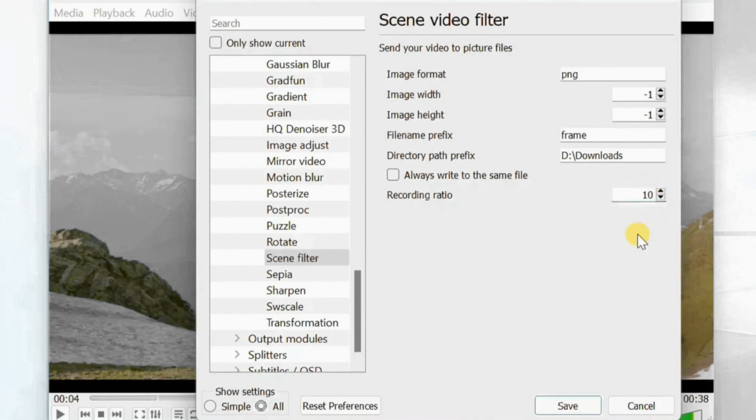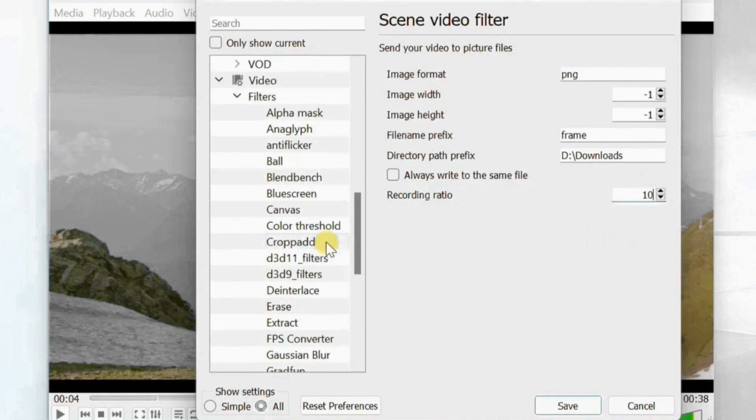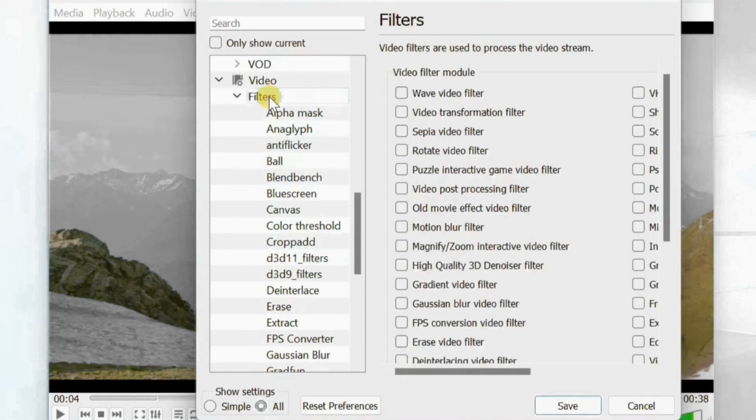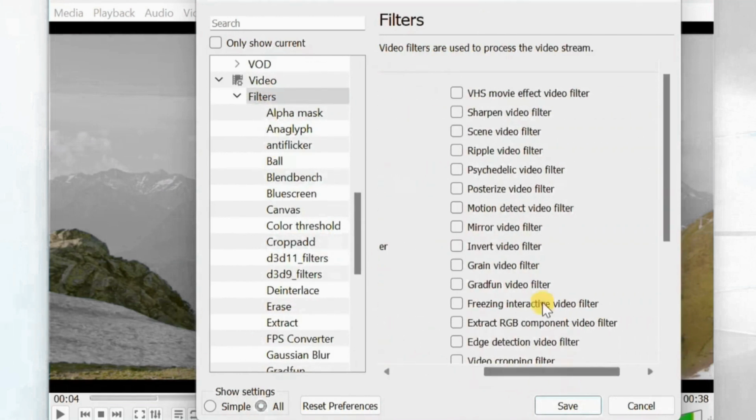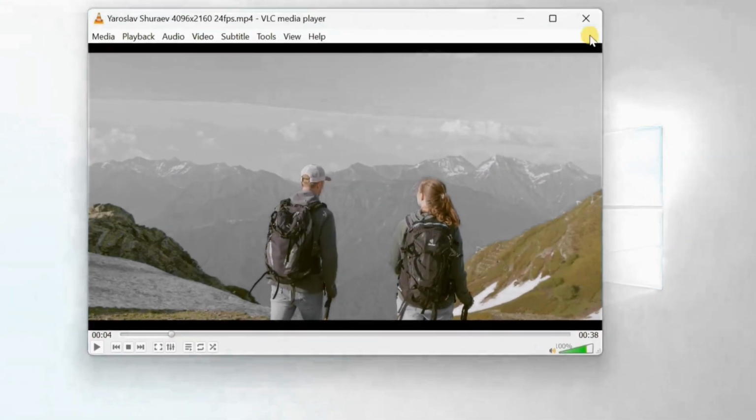Once you have entered your desired number, navigate to Filters again and click on it. Then check the box next to Scene Video Filter. Click Save to make the changes take effect. Remember to close VLC Player and reopen it.